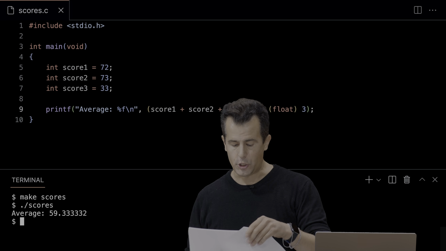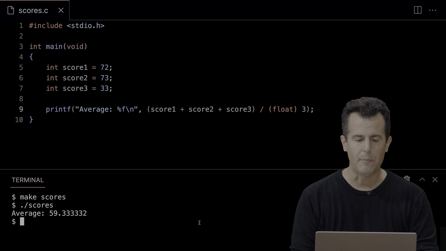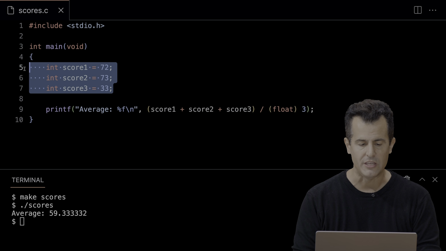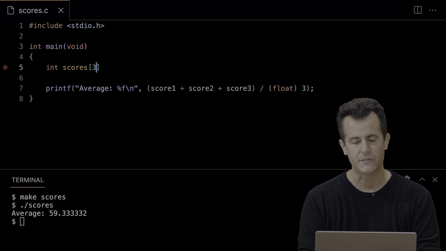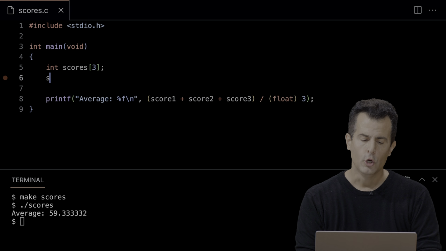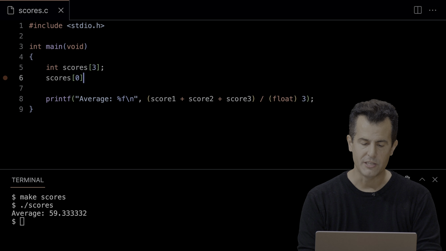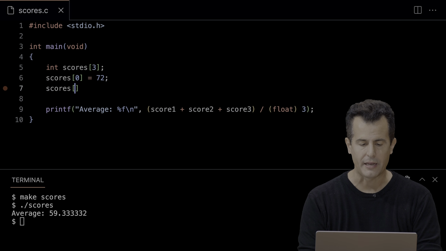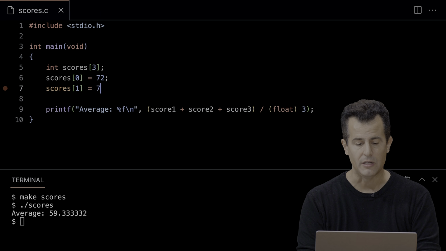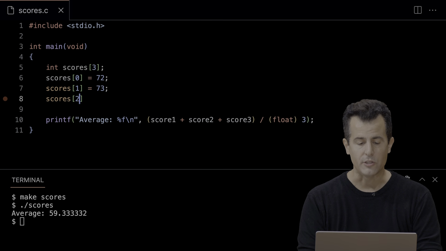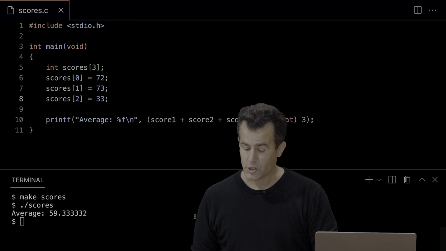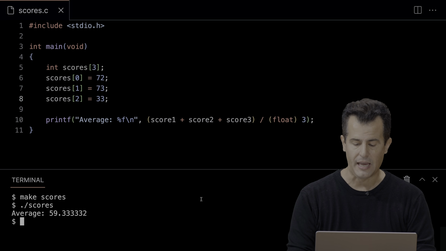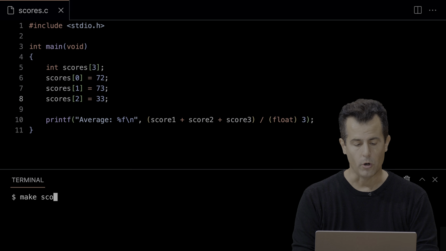And let me propose that I do this. Let me just use that same idea to do the following. Let me get rid of these 3 separate integers. Let me give myself an int scores array of size 3. And then scores bracket 0 will, as before, be 72. Scores bracket 1 will be 73. And scores bracket 2 will be 33. And let me get rid of the little dot there. All right, so now if I go ahead and run this again with make scores, enter.